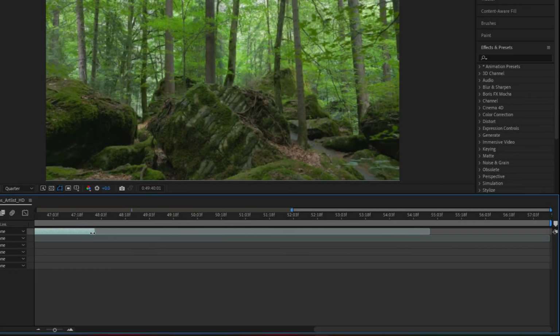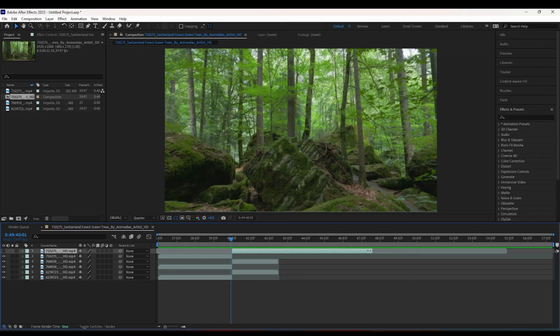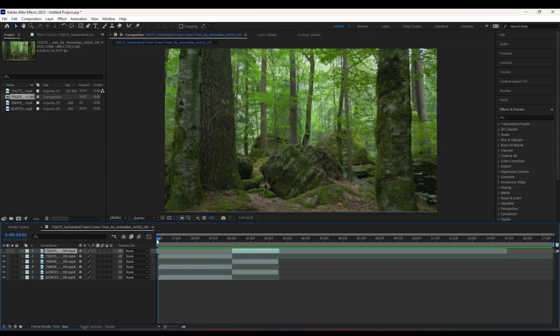Once your clips and trims are complete, preview your work by pressing the spacebar. If everything looks good, then you're good to go. I hope this tutorial helped.